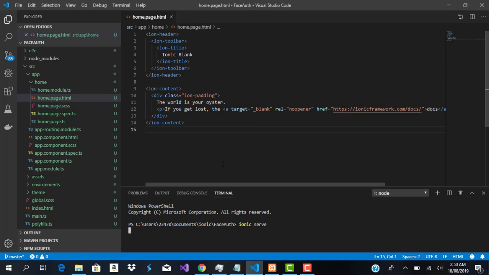After serving this application, we're going to be generating a couple of pages that we are going to be using for this application. While we are waiting for that to serve, open a new terminal. For the first page, we are going to create ionic g page home. This home page is going to serve as our login page.